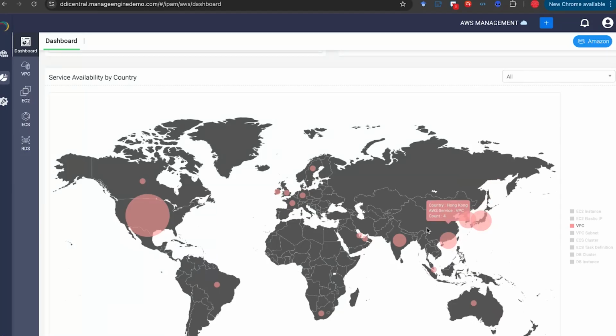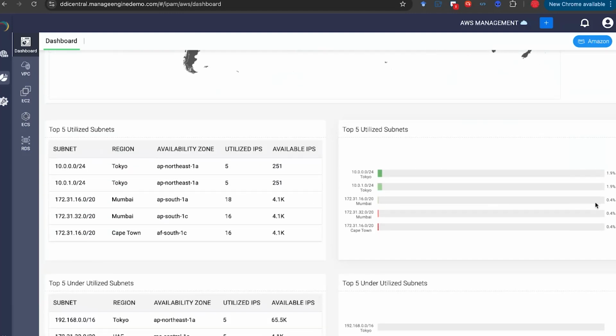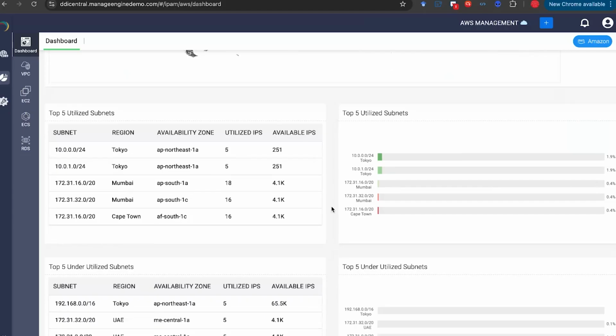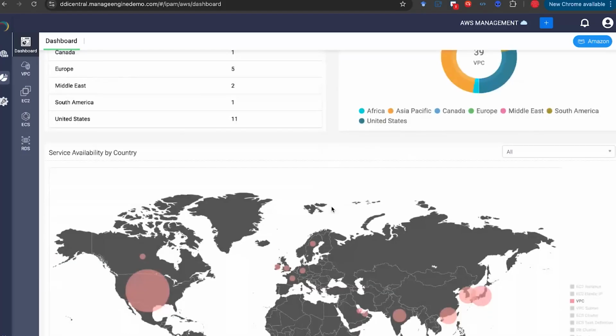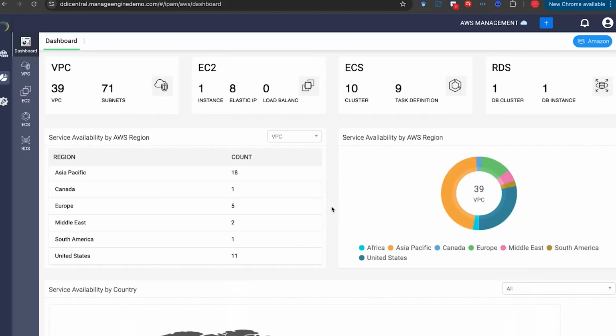So you can see in what all countries this particular VPC and subnets are available. So you can just have quick visual snapshots of their availability around the globe, and you can see the top 5 utilized subnets, underutilized subnets, and the subnet states, and the EC2 instance states. So this gives you the vitals of your AWS network, cloud native network assets.